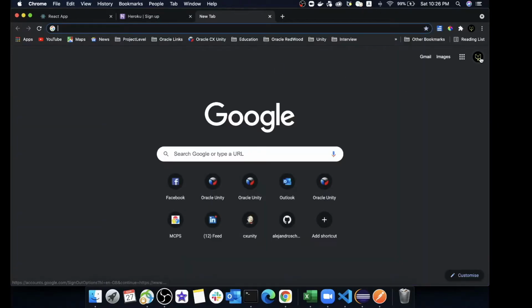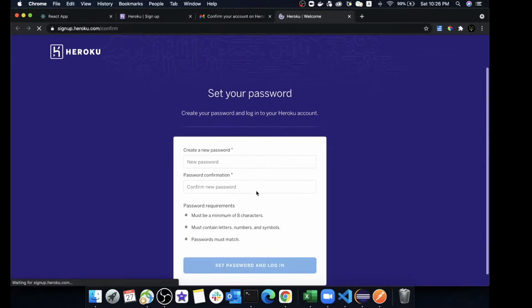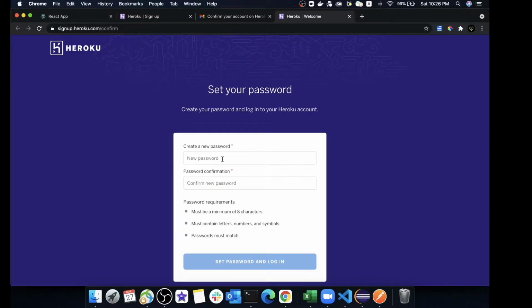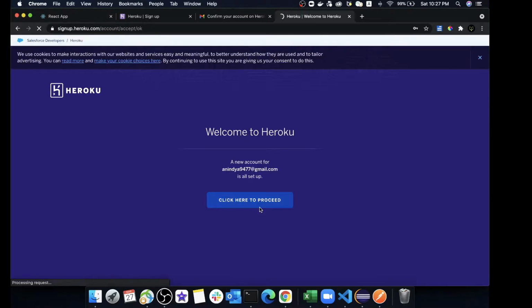So we will go to our Gmail account, and over here you can see I have got a confirmation mail from Heroku that to activate my account I have to click on this link. So let's click it and activate the account. Over here I have to provide a password to my account. So let's provide a password, and we are done and we are ready to go. So let's set the password and let's log in to our account.